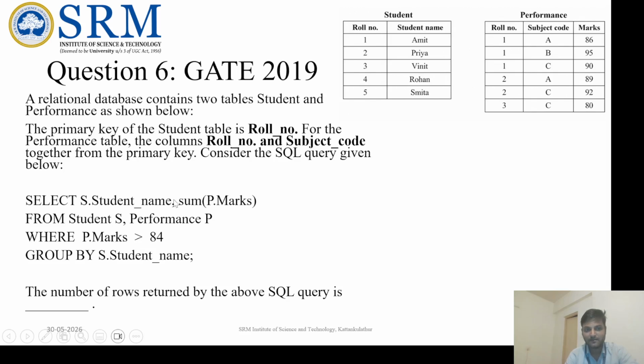The main thing here is that the student S and performance P, these two tables, are given with a comma operator. So whether the join is a natural join, where the common attribute value will be the same. The common attribute is roll number. No, it's not a natural join, and there is no equality statement for the roll number equalization between these two tables. So basically, it is a cross product between these two tables.